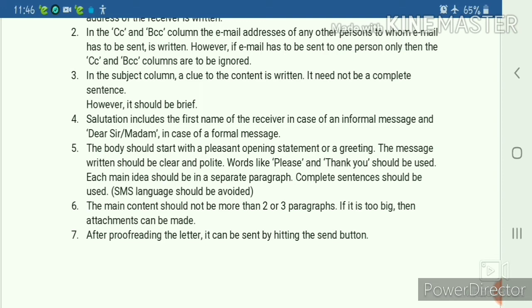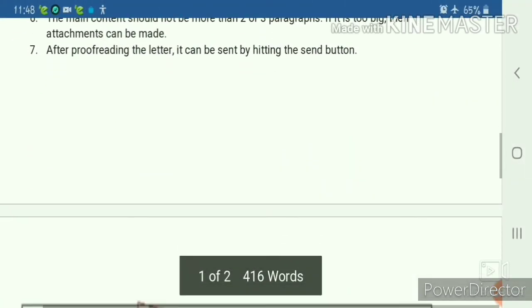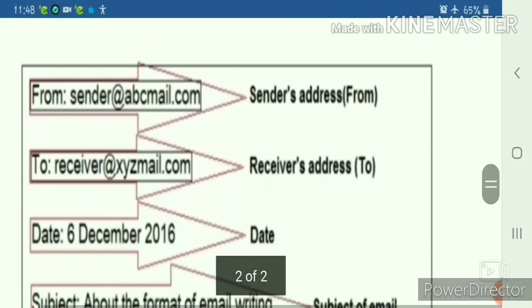Number 6, the main content should not be more than 2 or 3 paragraphs. If it is too big, then an attachment should be made. Number 7, after proofreading the letter, it can be sent by hitting the send button. Students, now let's check out the format of an email.